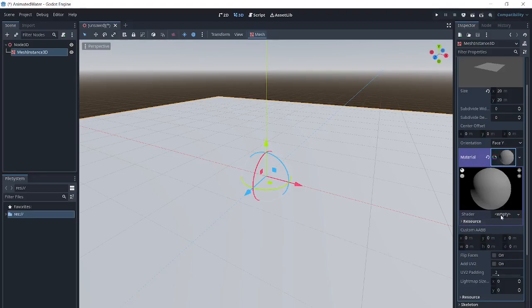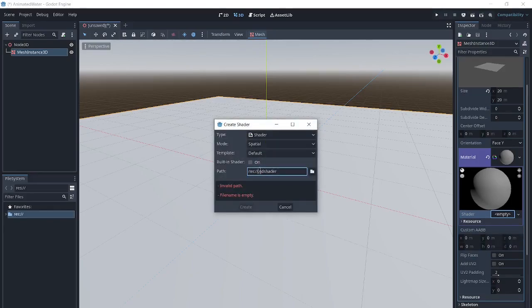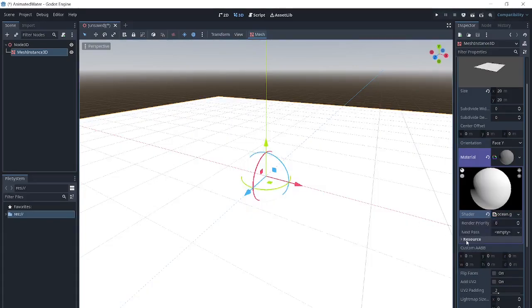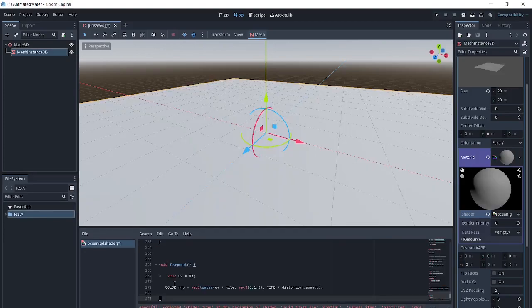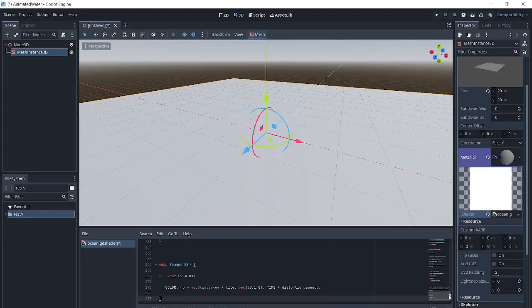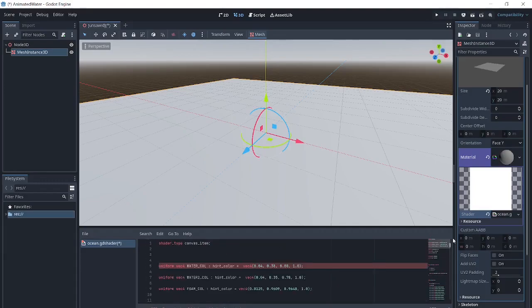Then when we click on the material for shader, we will make a new shader. We'll call it Ocean. We'll click on Ocean. And we have this here. We'll just delete this because we don't need it. And I'll do Control V to paste the shader. We just got off the shader site.